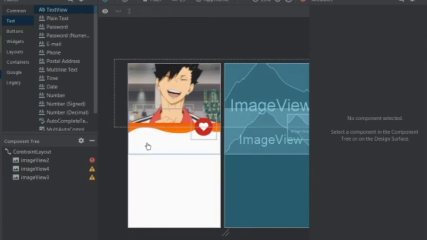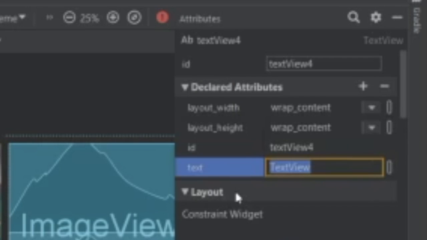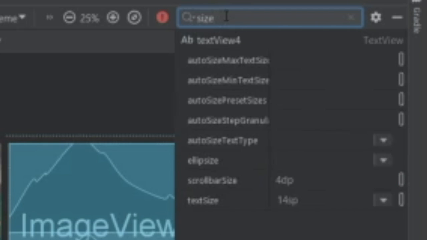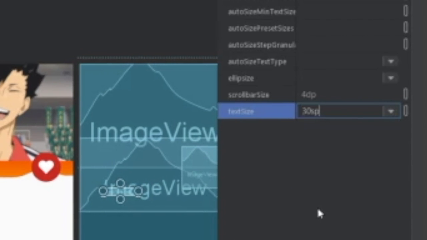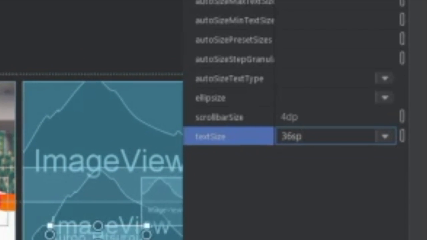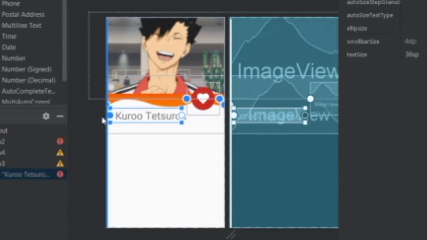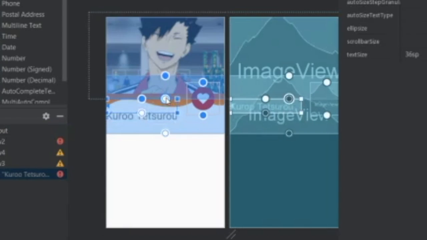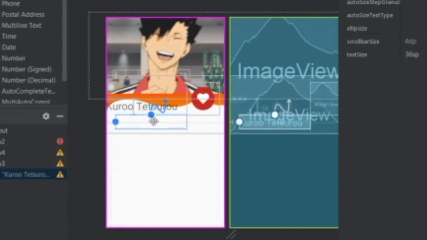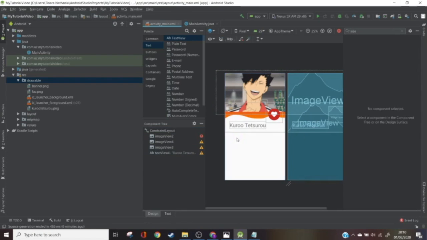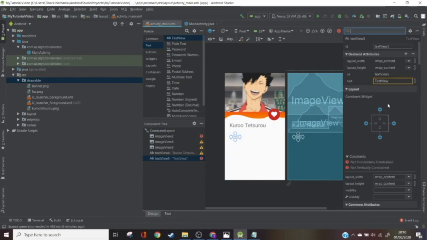So let's make the title. In this case, it's the name of the character that I'm using. It's Kurotetsuro. And I'm going to make this a little bit bigger. Let's set it around 36 SP and make it the biggest. Now that looks so much better. Now we're just going to position it again using the left constraint and the top constraint. And I'm linking the top constraint with the bottom constraint of the image.